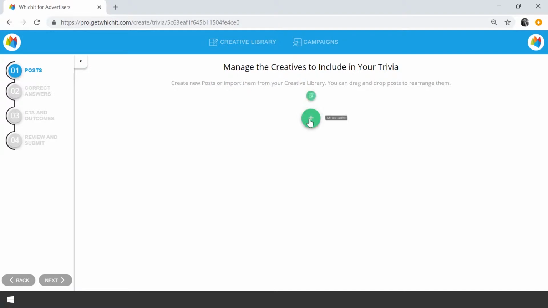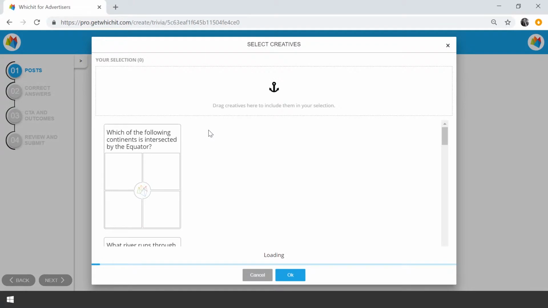Now choose the Whichit posts to include in your trivia. We recommend a minimum of 3. Remember that if you haven't created any Whichit posts yet, you'll need to create them first. Just click on the Create New button, and when you're ready, click OK.